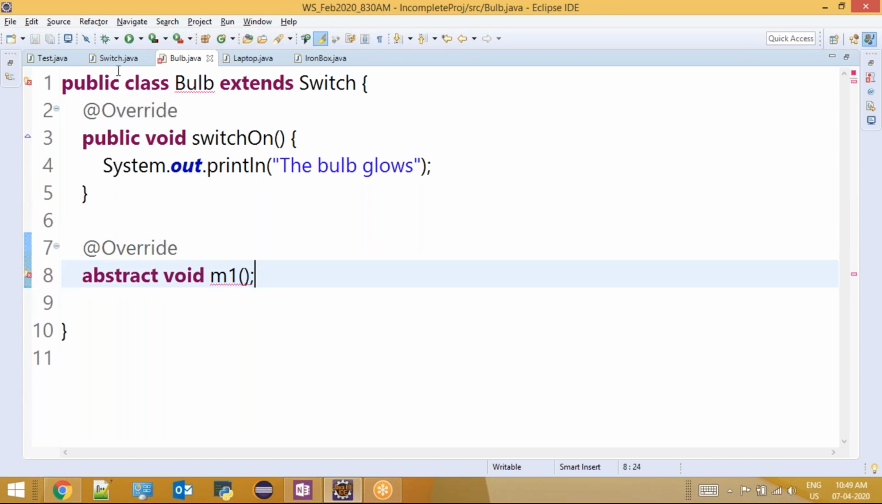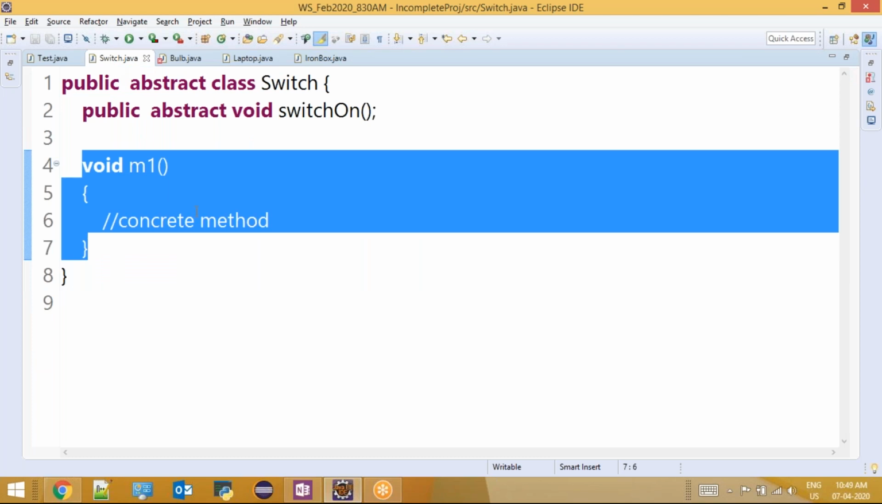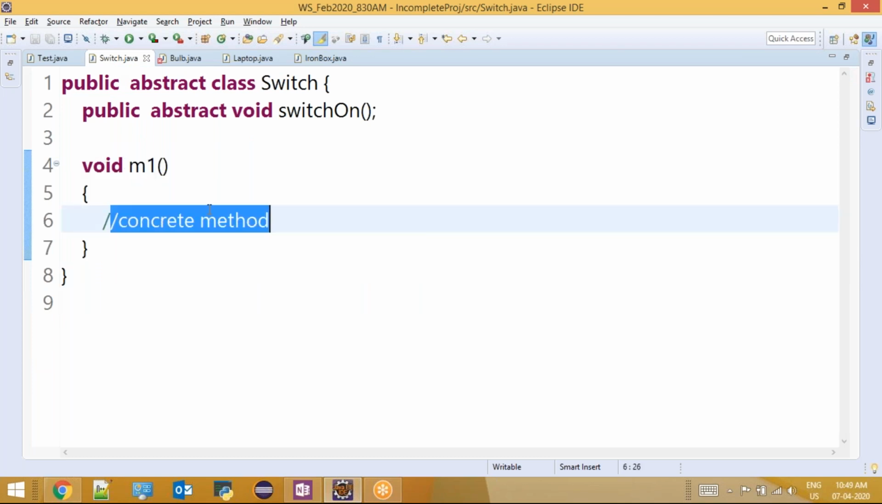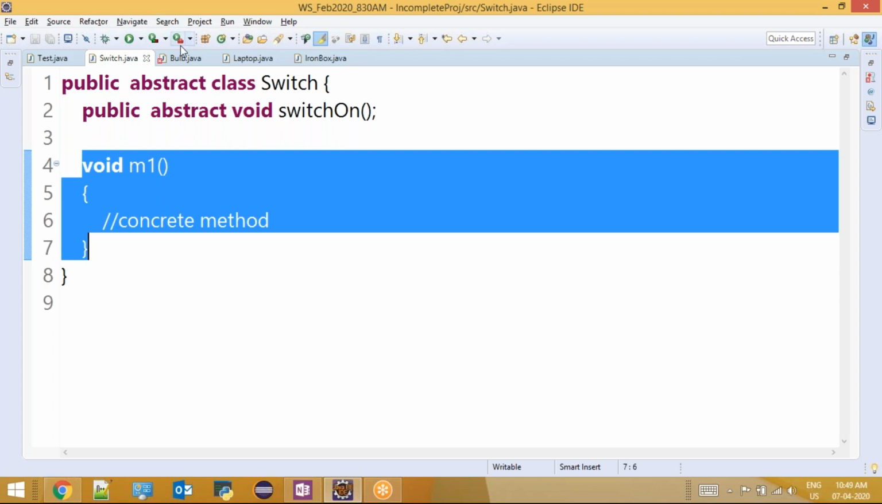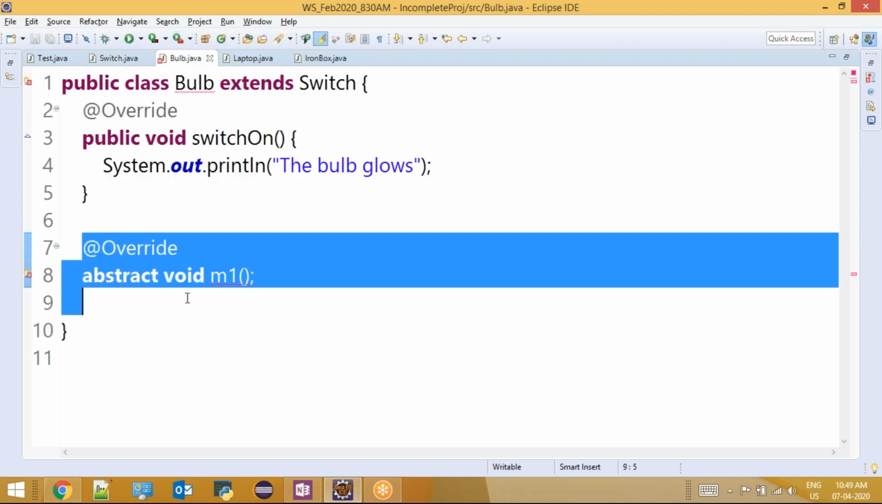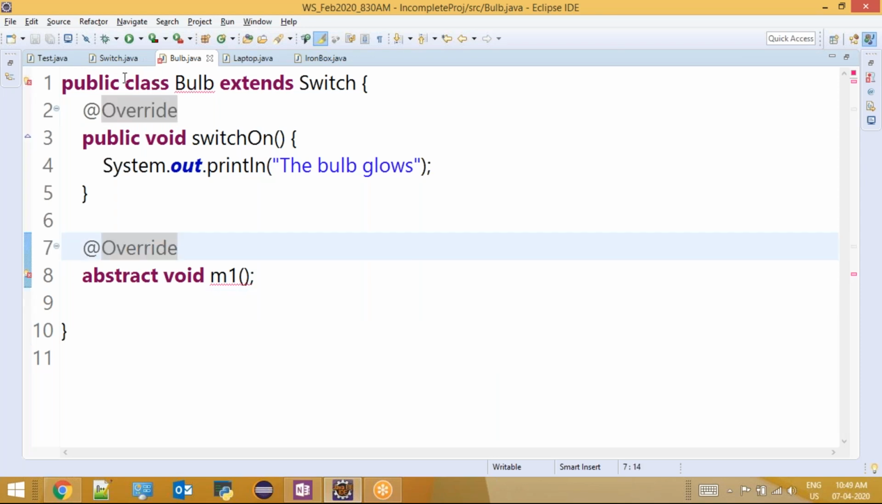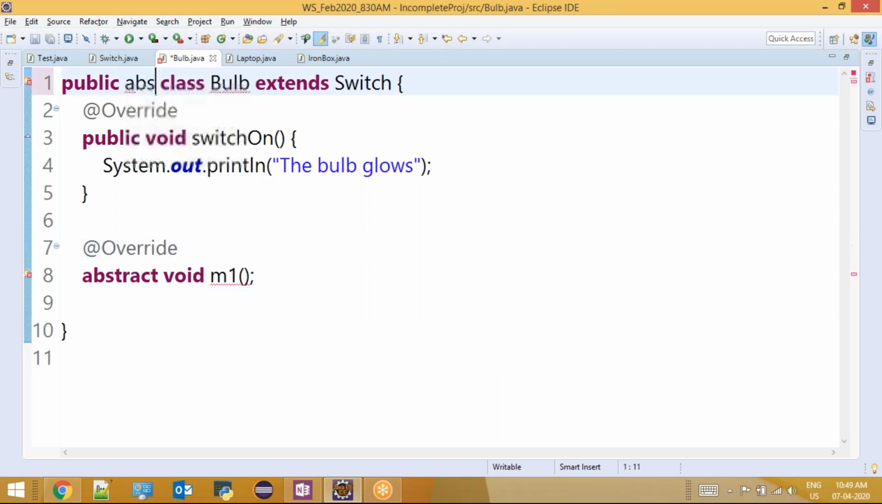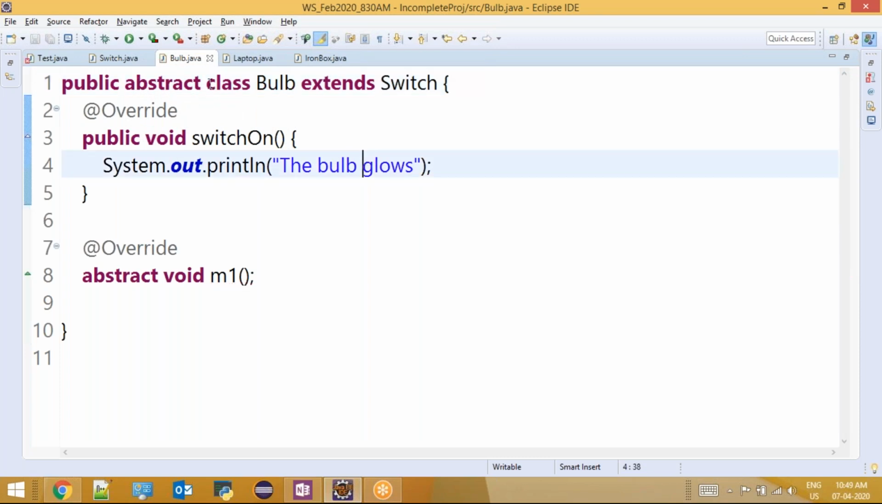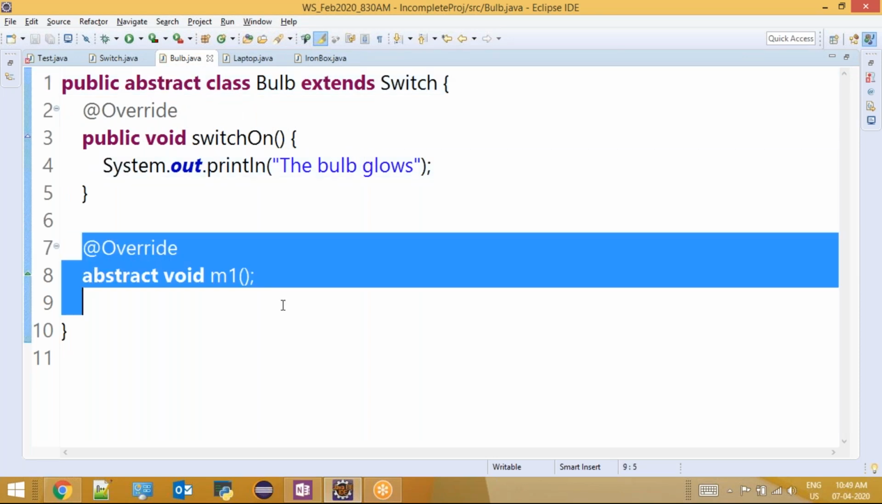Observe here, in a superclass called switch, it can be any class, this is a concrete method. Concrete method means there is logic here, and you're trying to make it abstract. Observe this error. Abstract method called m1 in the type bulb, that is in the subclass called bulb, can only be defined in an abstract class. It means now I have to make this class abstract, correct? I made this subclass abstract because there is one abstract method.